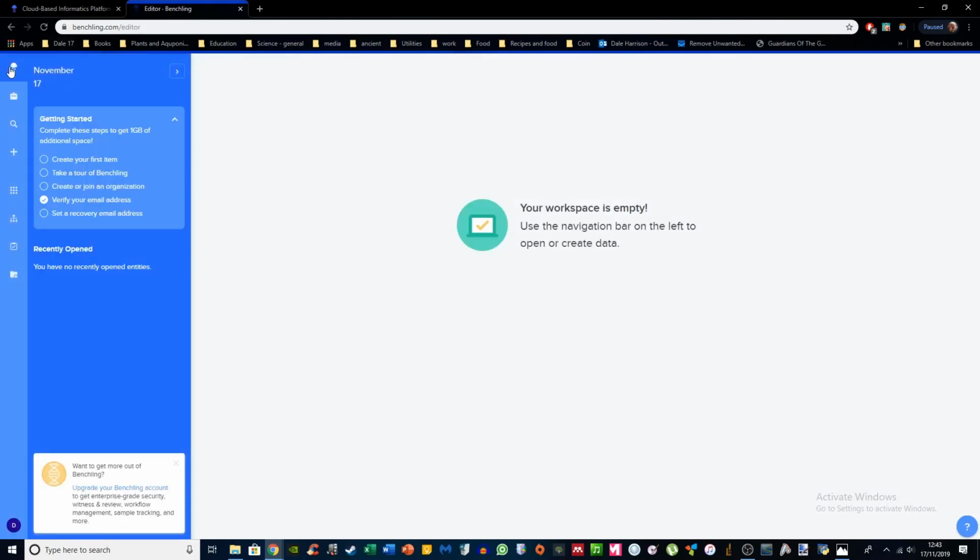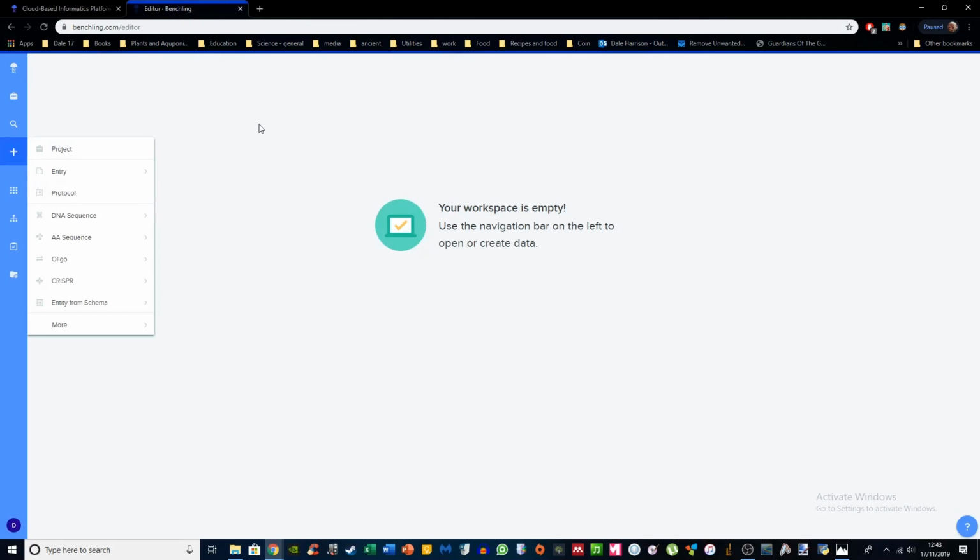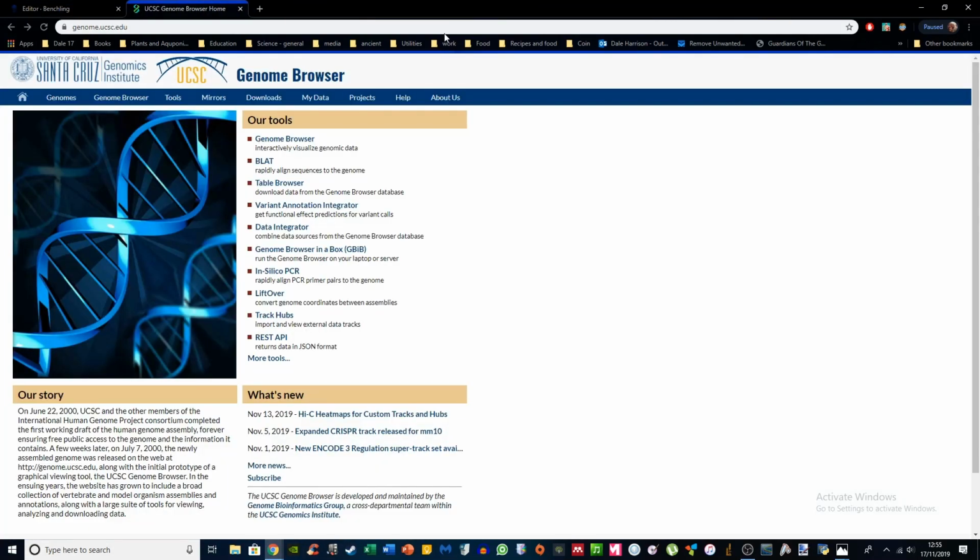And here we are, and I've made a new account for this as well, so we've got a nice blank starting point. The first thing we want to do if we want to analyze this gene is to find the gene itself. For that we're going to need a genome browser. Here is one I already have open. Now I'm using this one only because I've used it before and I'm more familiar with it, but you don't necessarily have to use this.